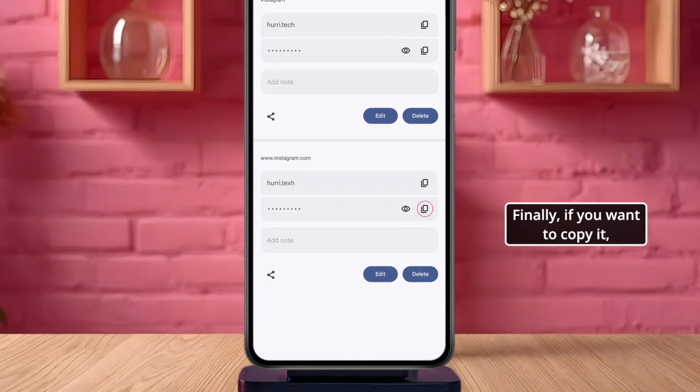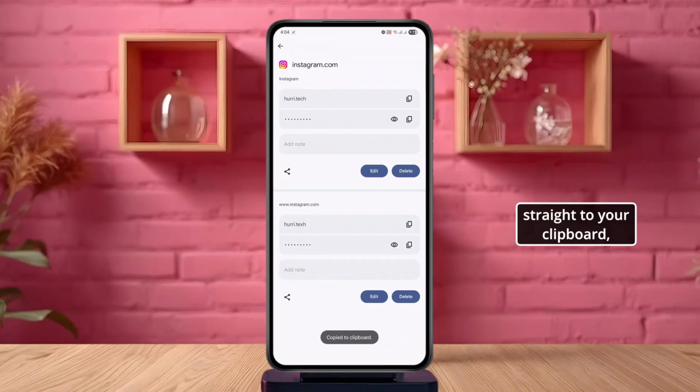Finally, if you want to copy it, tap the copy button right next to it, and the password will be copied straight to your clipboard, ready to paste wherever you need it.